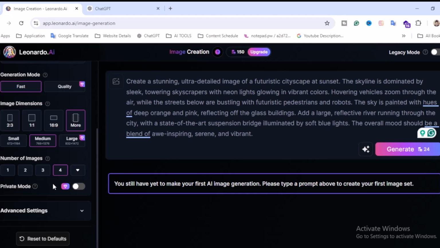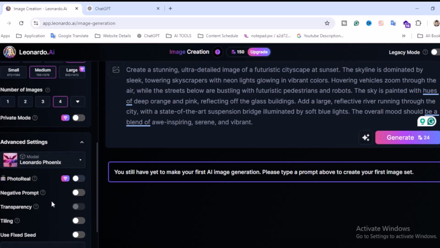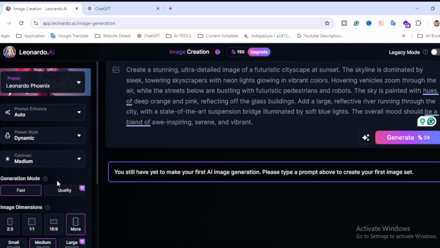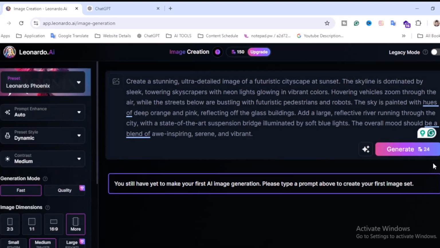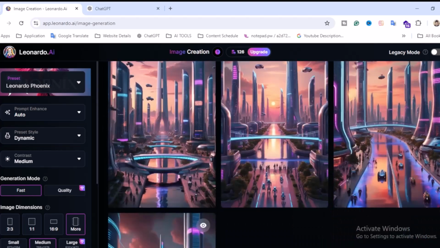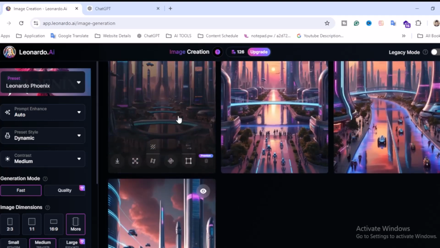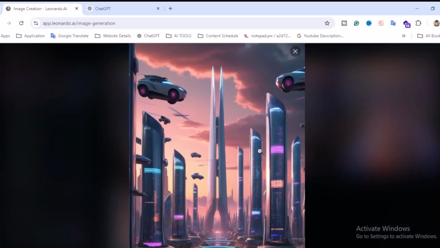Okay, so I'm going to select 4. Also you can select the number, it's a premium option. Okay, and click on advanced settings. You will find some options there. So everything is done, it's time to generate. Click on generate. Alright, guys, finally our image is generated and it's ready to view. I think this is the first one, so let's click on that. And this is the first image, guys.